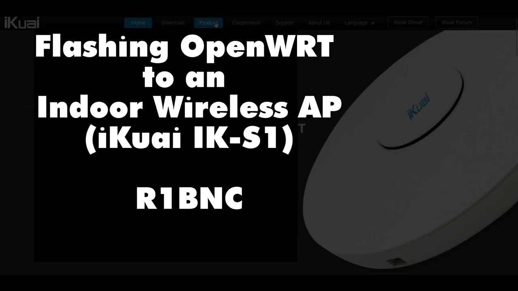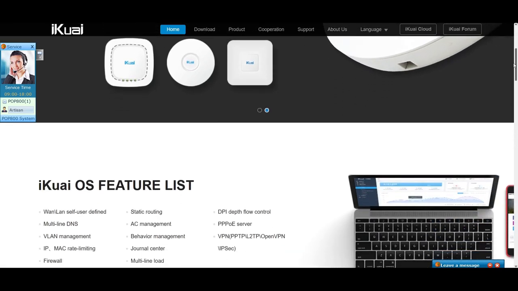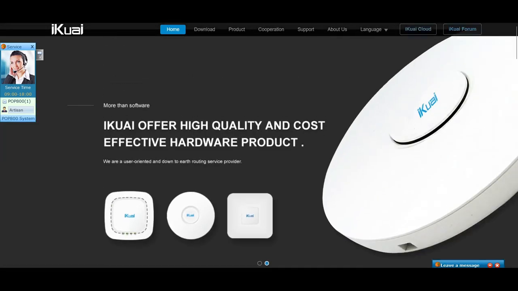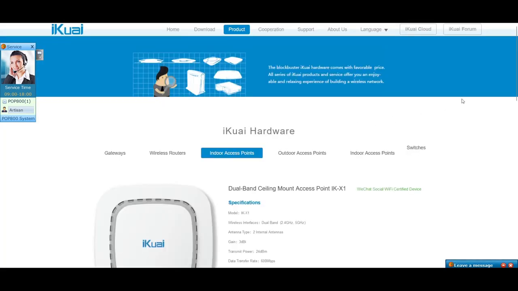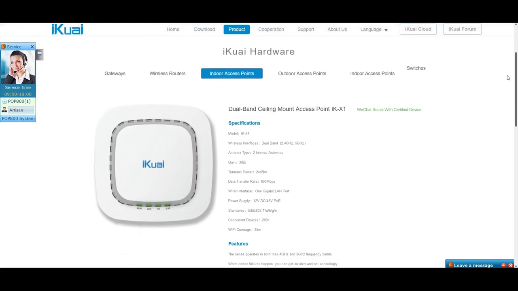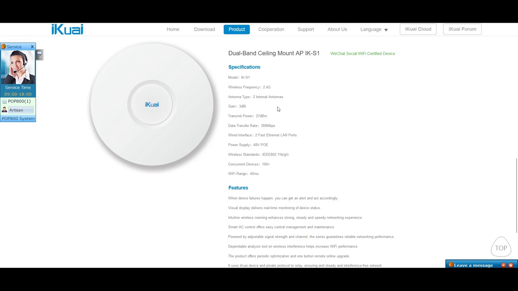Flashing OpenWRT to an indoor wireless access point. So I have this device that does not indicate what model it is, only that it is IKuai branded. Now going to the website and to the indoor access points, I have determined that it is this one, the dual band ceiling mount AP IK-S1.